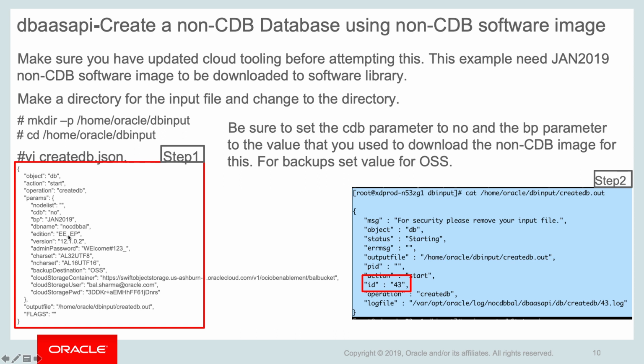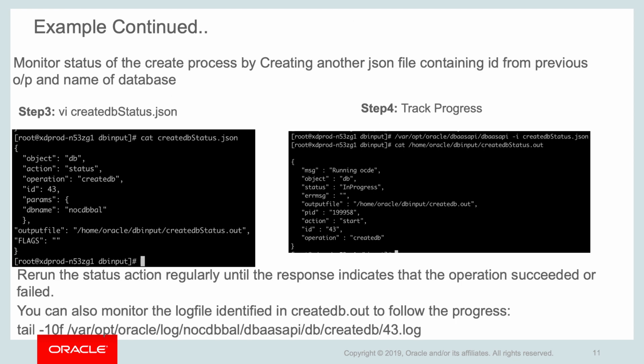So once you run this step one, in step two, the Debus API creates this out file, and the out file has important information such as the ID, which will be helpful for tracking the status of this operation. So, example continued: you want to monitor the status of the create process by creating another JSON file containing the ID from the previous output and the name of the database.